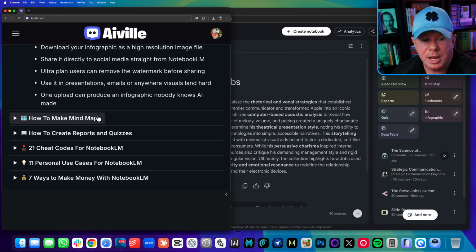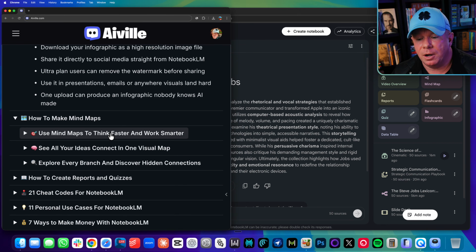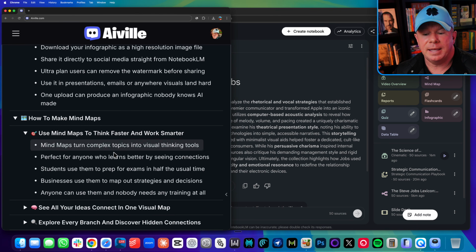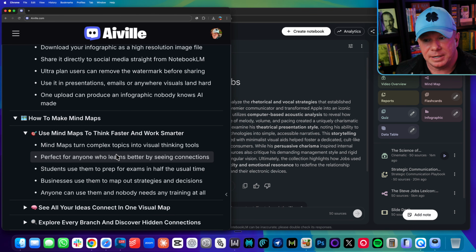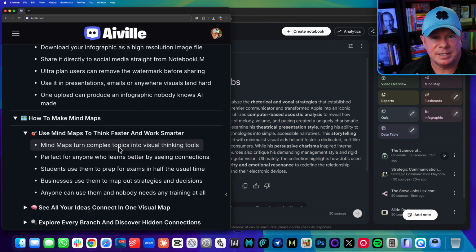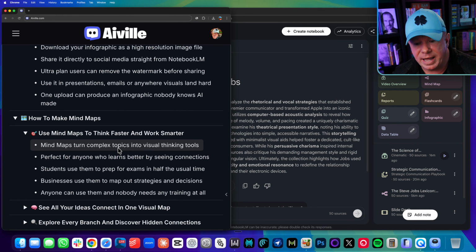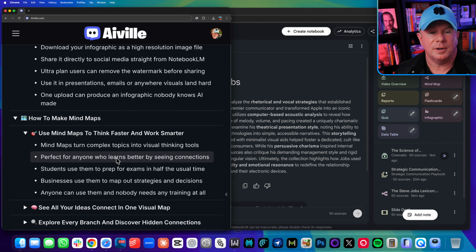Another thing you can do with NotebookLM is create mind maps. Mind maps are going to allow you to think faster and work smarter. They will take complex topics, especially when I have 50 sources on Steve Jobs and his rhetoric, how he positions and teaches and all that, and turn them into visual thinking tools. It's really good for anyone who learns by seeing connections between things.